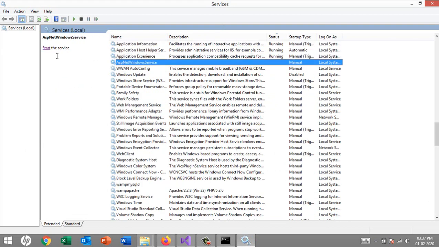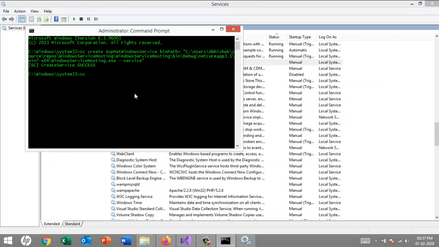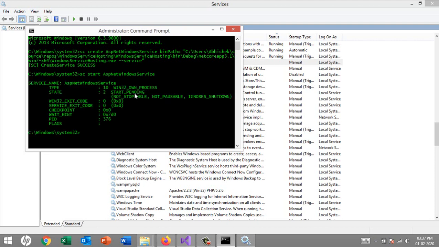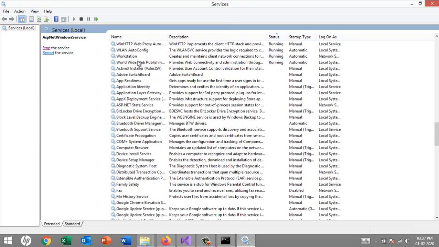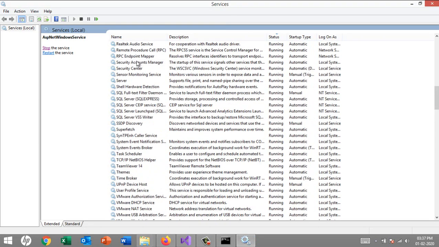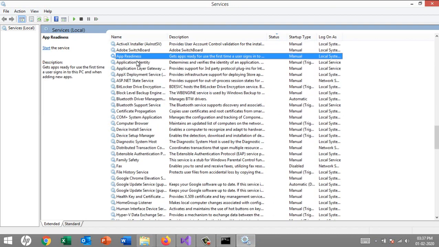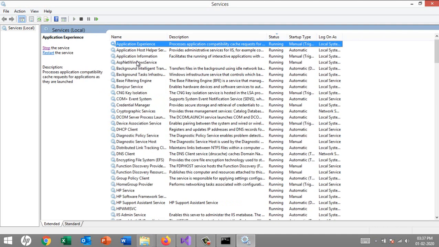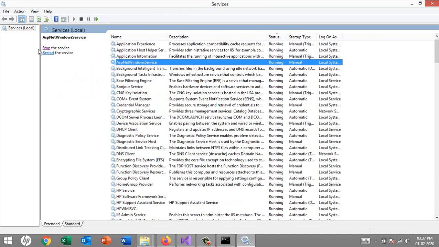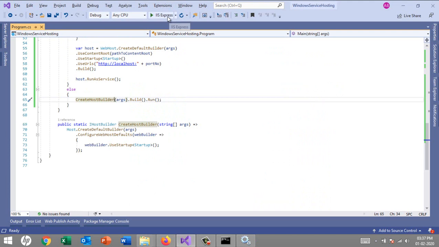You can click on the start button, or you can go ahead and type the command sc start ASP.NET Windows service, whatever the name of the service is, and just click enter. The service is started, so just refresh it. Just go back to the ASP. Yes, the service is started. If you go ahead and see, our application is stopped, it's not running.